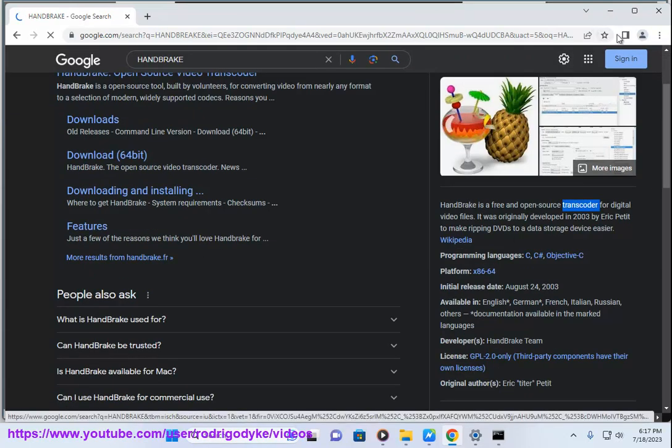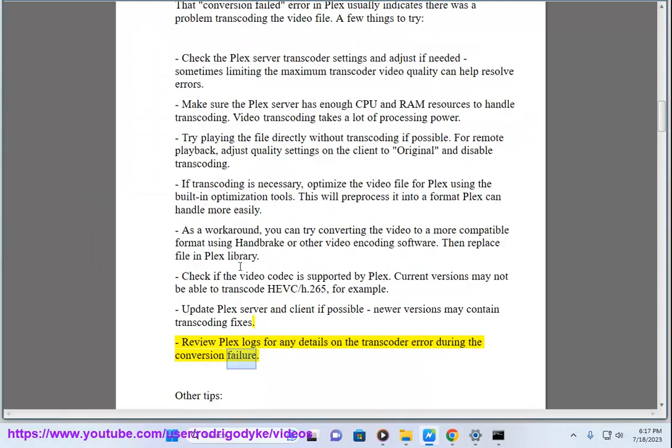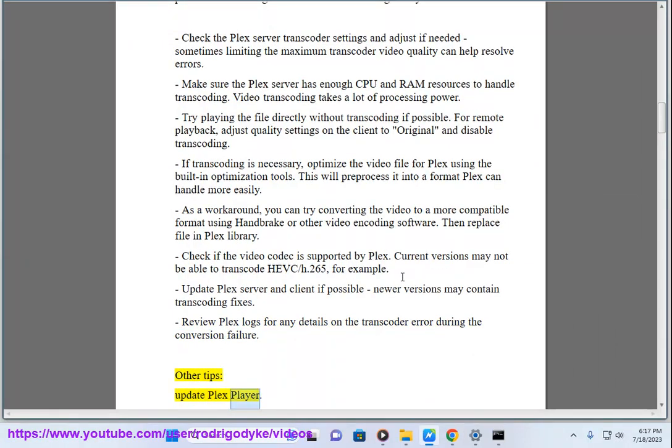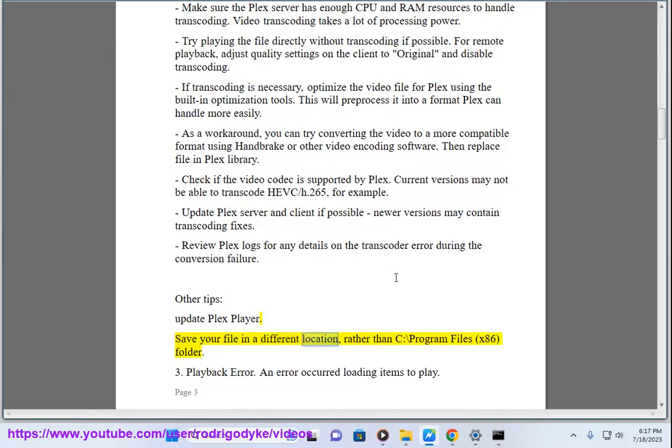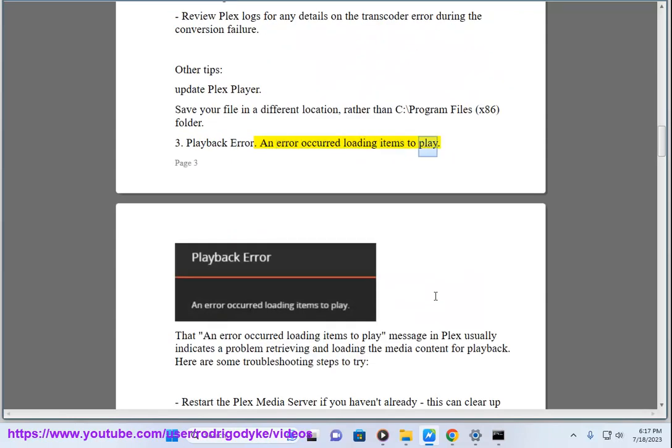Review Plex logs for any details on the transcoder error during the conversion failure. Other tips: update Plex player. Save your file in a different location, rather than the C:\Program Files (x86) folder. 3. Playback error. An error occurred loading items to play.